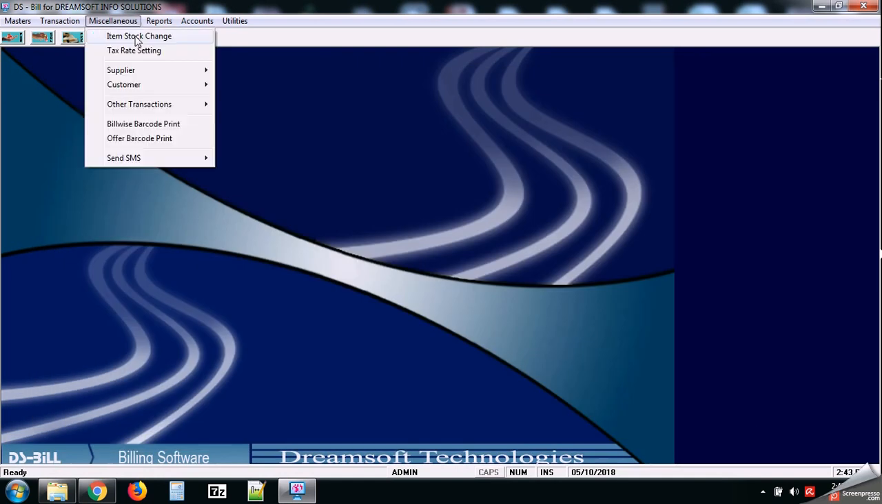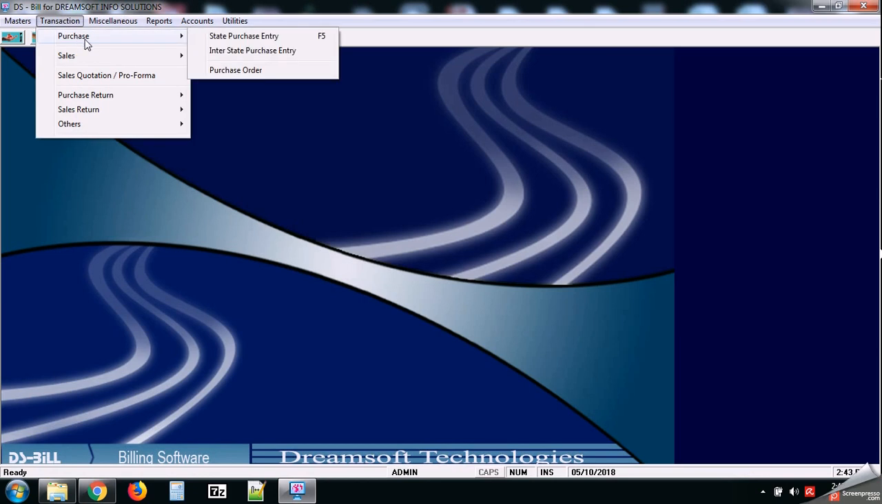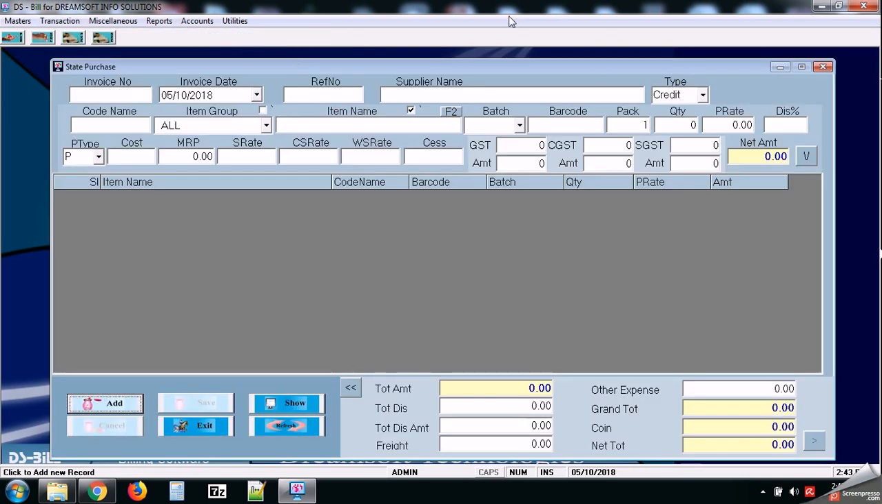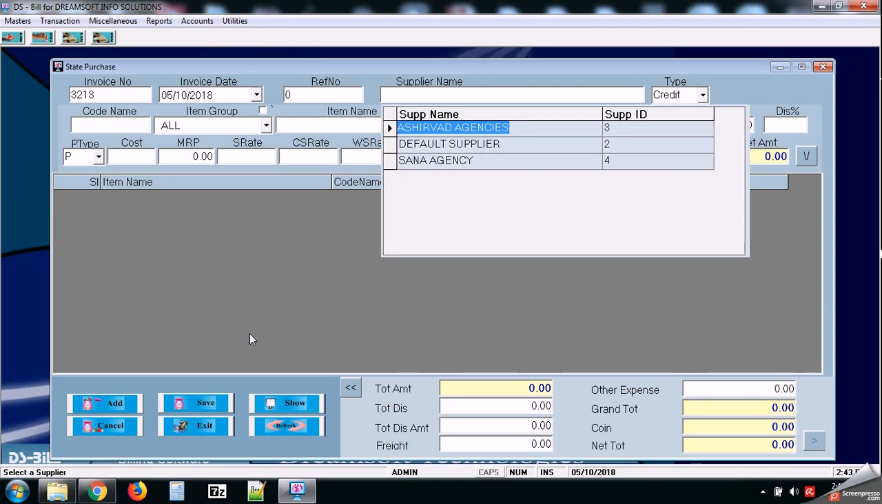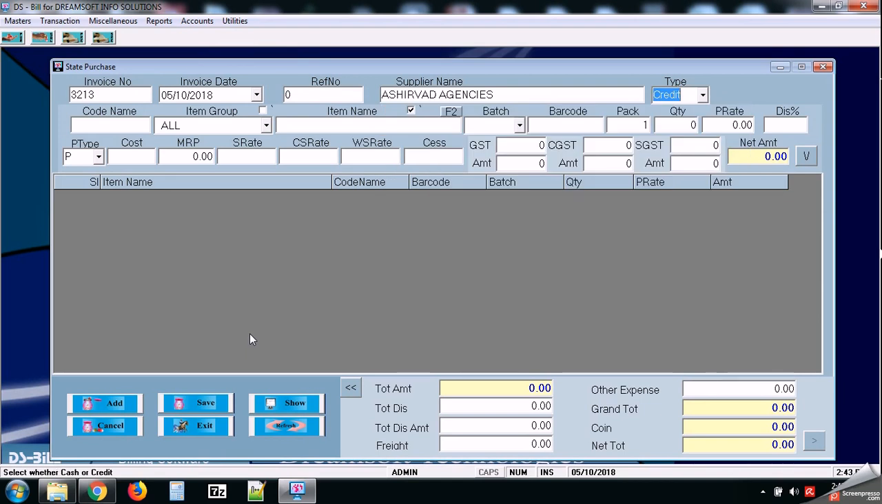Now in transaction purchase, it has state purchase, interstate and purchase order. Now I am taking state purchase. Just click add button in the bottom. Give invoice number, then invoice date, then reference number if there is any, then select the supplier, cash or credit. Cash means ready cash, credit means that bill is credit. Then select the item.